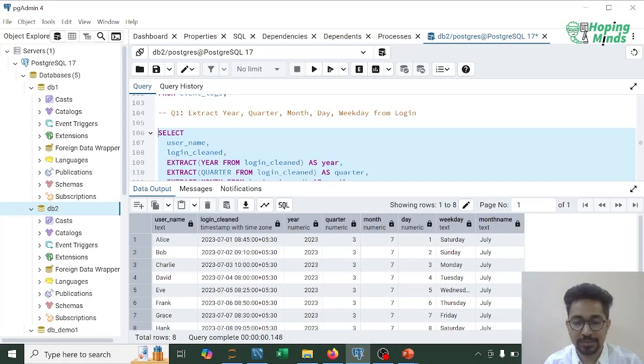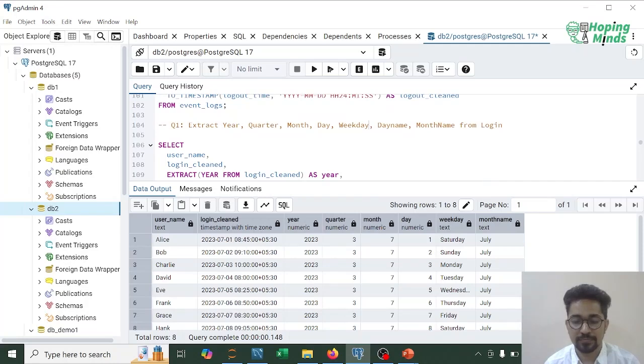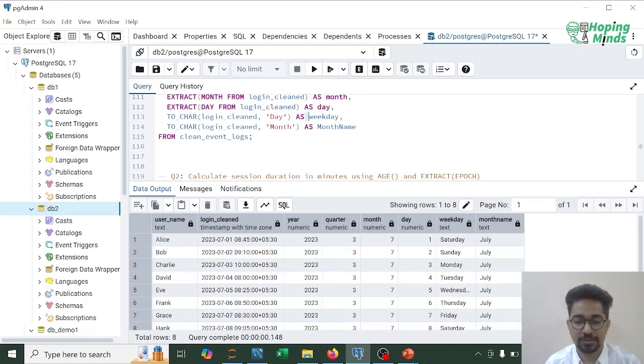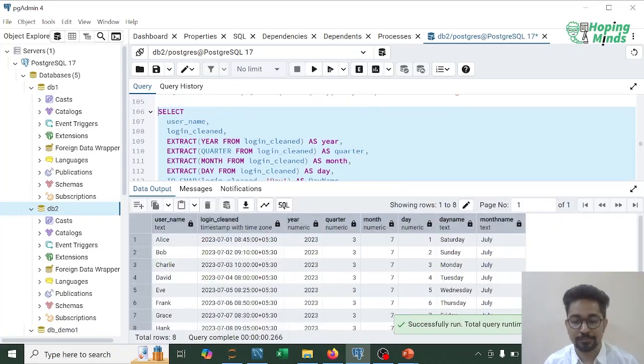So year, quarter, month, day, weekday, then we have mentioned the day name and the month name, right? So all these things we have extracted. Clearly we can see year, quarter, month, day, weekday as in the weekday name. Weekday is nothing but the day name, right? So instead of weekday, I'll call this the day name, and the next is going to be the month name. So we have extracted all these details successfully.